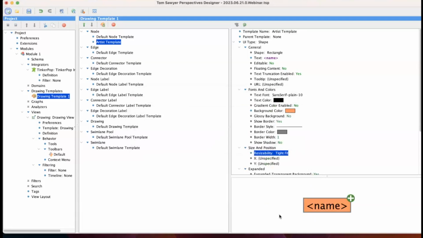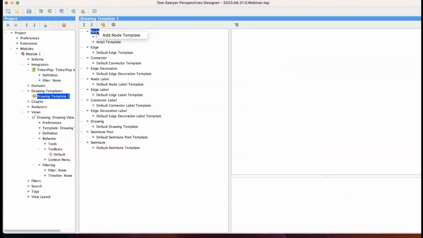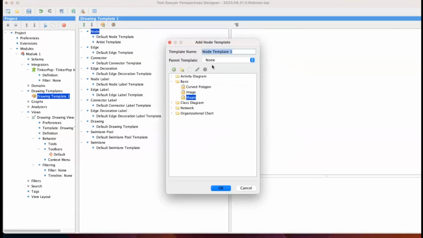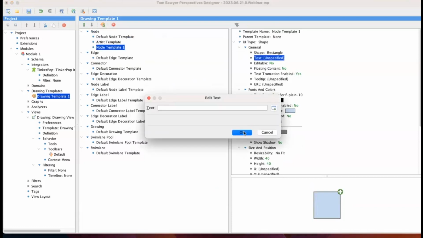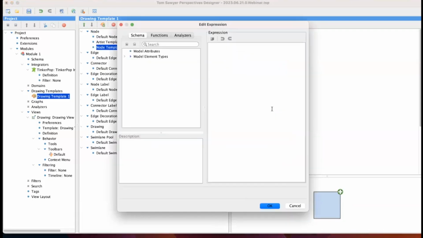Okay, so let's go in and do something similar for the songs. So I'm going to come in, I'm going to add another node template. Again, we're going to use the shape, and we're again going to want to have text in this node. So I'm going to open this, go again to the information from the schema, and again, I'm going to say, well, I want to show the name for this song. So I'll double click that. It's over here on the right side.